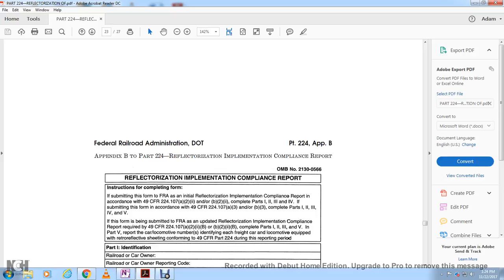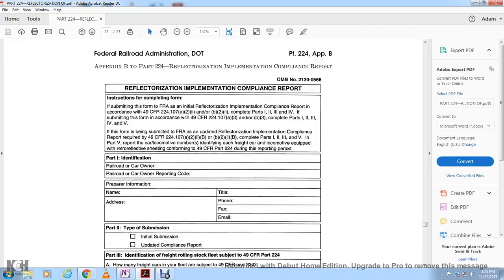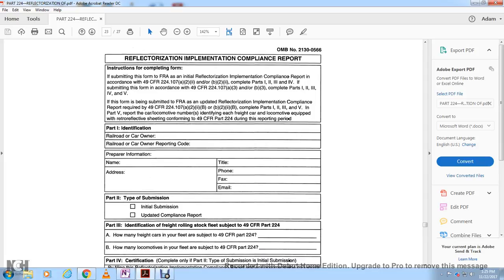Part 5, report the locomotive numbers identifying each of the freight cars and locomotives equipped with retroreflective sheeting conforming to Title 49 Part 224 within this report period. Part 1, identification: railway car owner, reporting code, preparer's name, address, telephone number, fax, email. Part 2, type of submission: initial submission, updated compliance report.